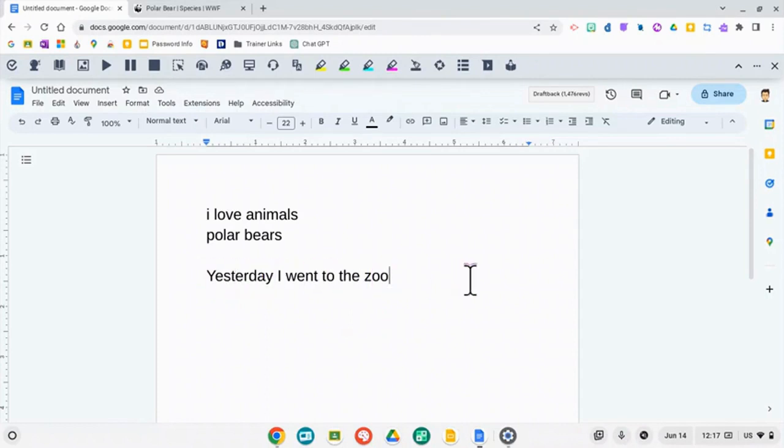Those are the accessibility tools that are available on your Chromebook. I hope you're able to check them out. Enjoy.